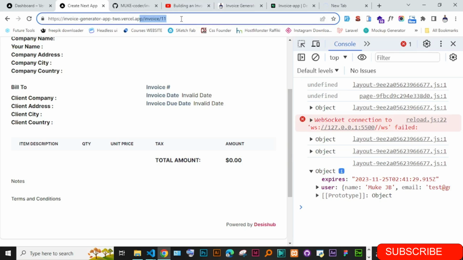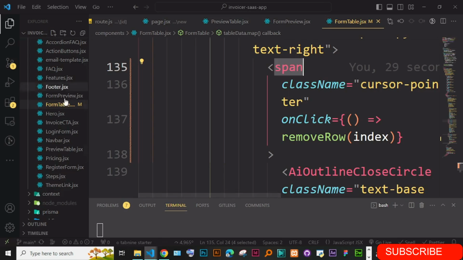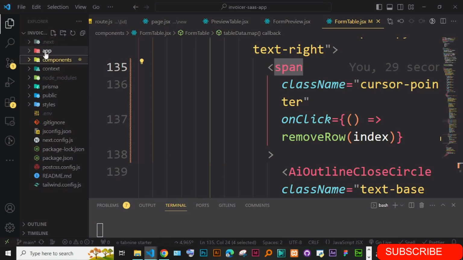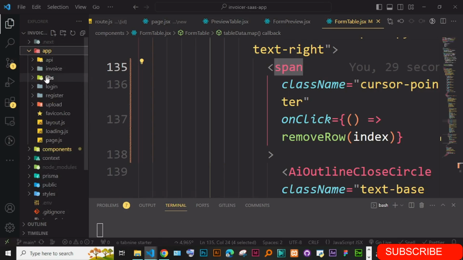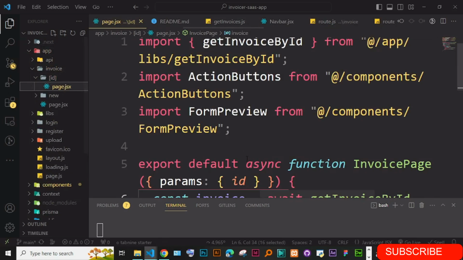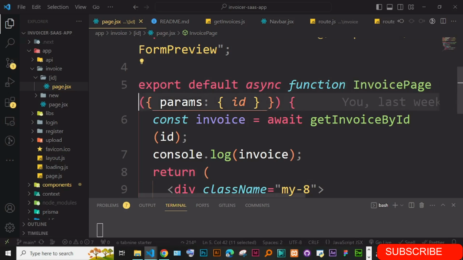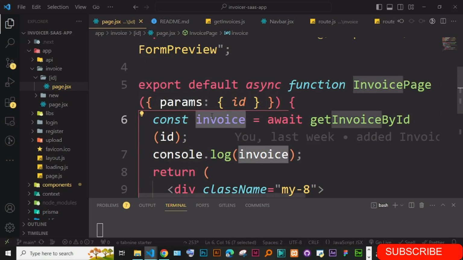This is the invoice detailed page. This invoice detailed page is inside app, invoice, and then this ID, this page here. So first of all, you're supposed to get the invoice ID. So this is invoice page params ID. First of all, I'm just going to console the invoice, and also I'm just going to console the ID.